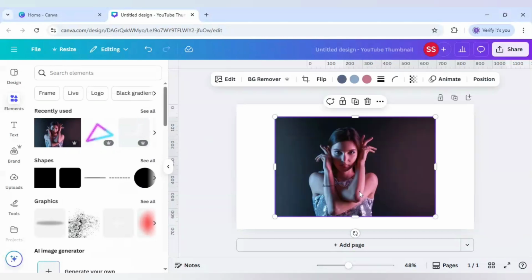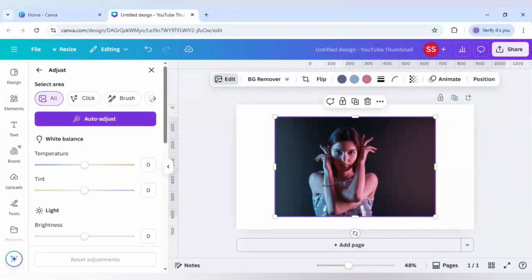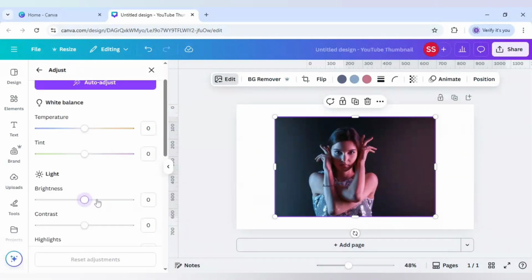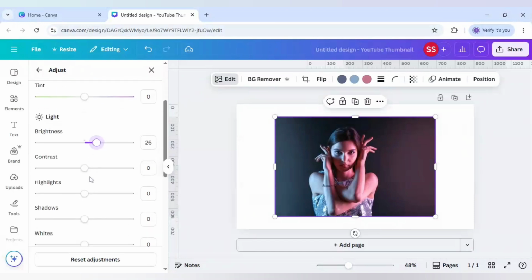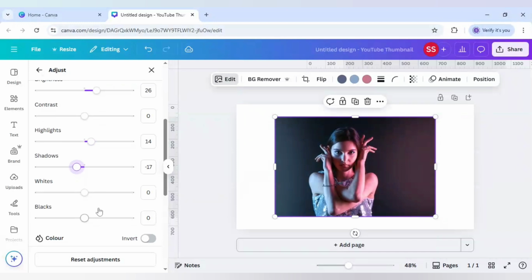So first I am choosing this image, okay, and I will click on edit. Now I will go to adjust. I will increase the brightness a bit, and after that scroll down to increase the highlights and also the shadows part. I will just decrease a bit so that the lights are visible, and after that I will just increase slightly the whites and slightly the blacks.